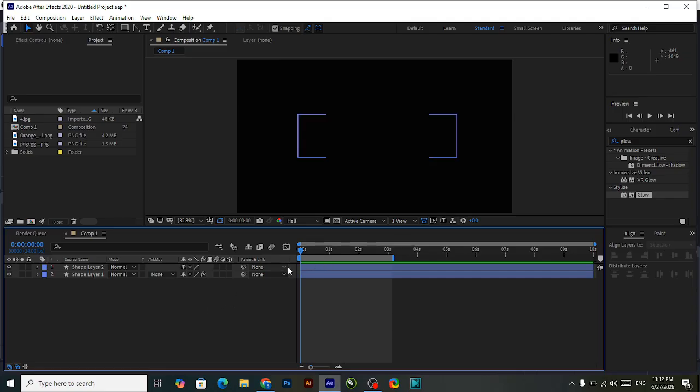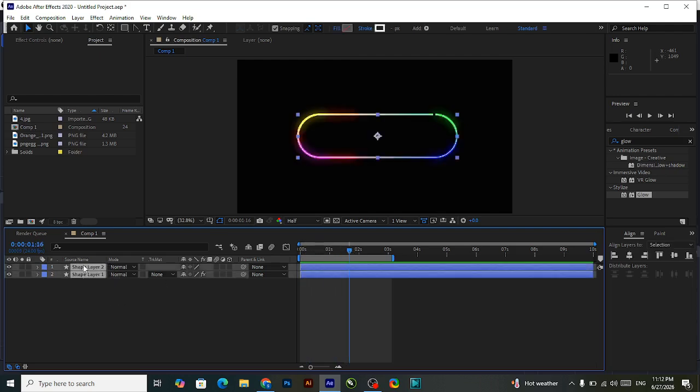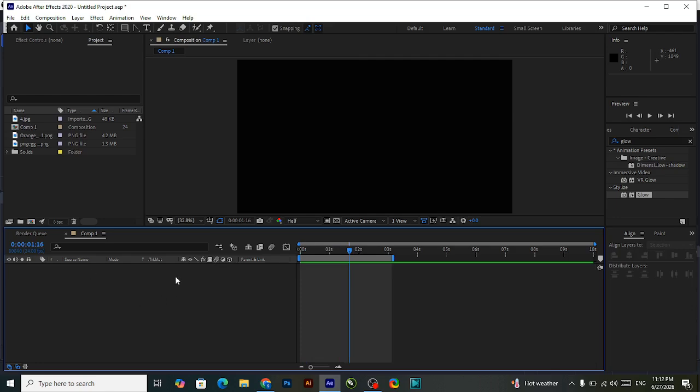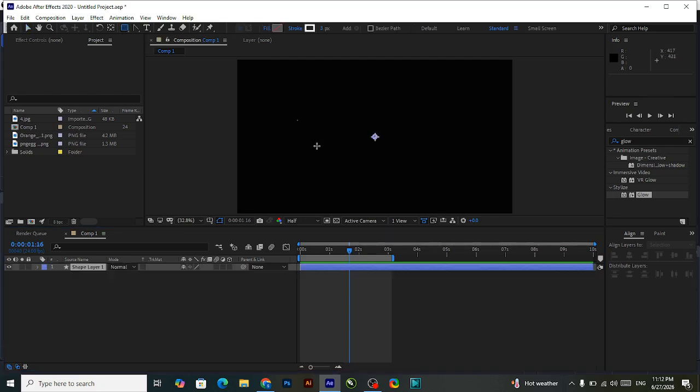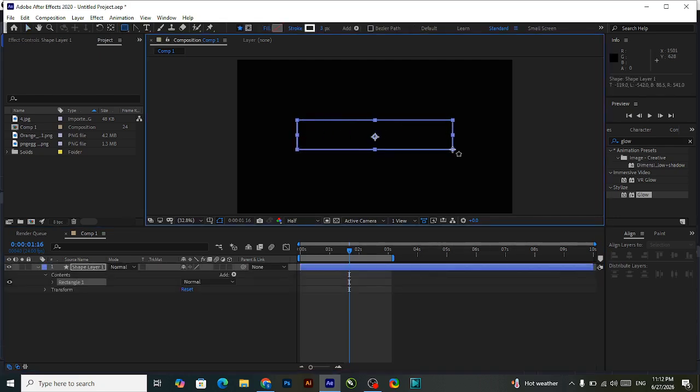Hello guys, in this video I am going to show you how to animate a shape like this. So let's start the video. It's very simple. First of all, I am going to remove this and I will make it from the start. So first go to shape and draw the shape like this, right?